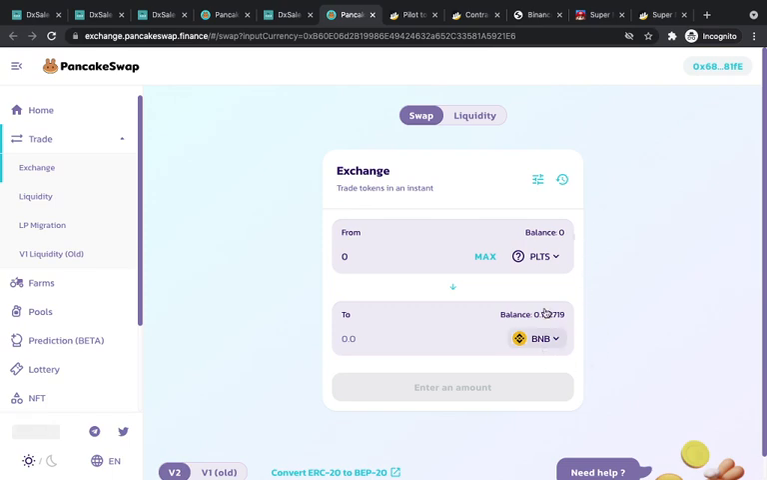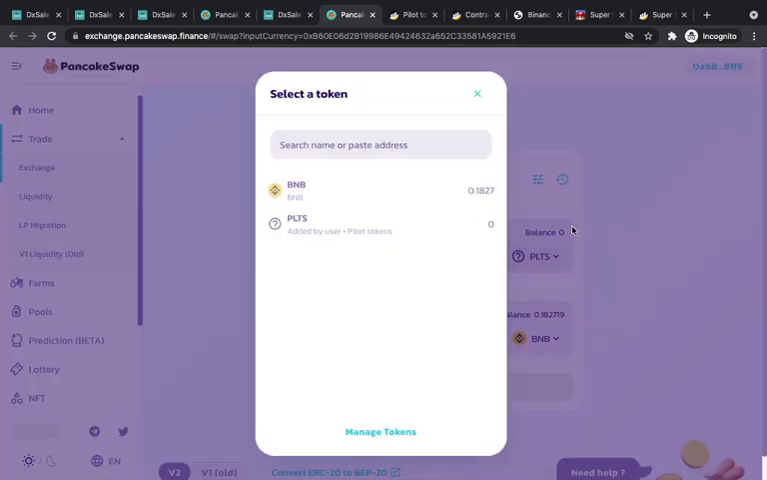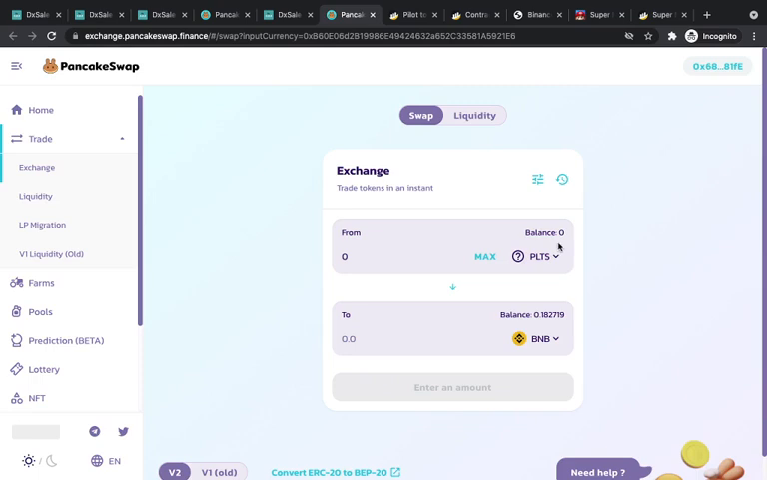Suppose PLTS right here, it will not show anything, because this is the Pancakeswap main exchange and it does not work with testnet. So that is how it is.